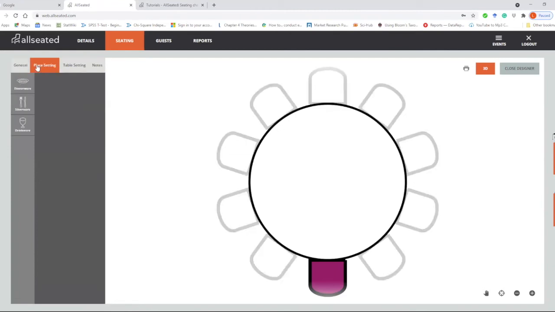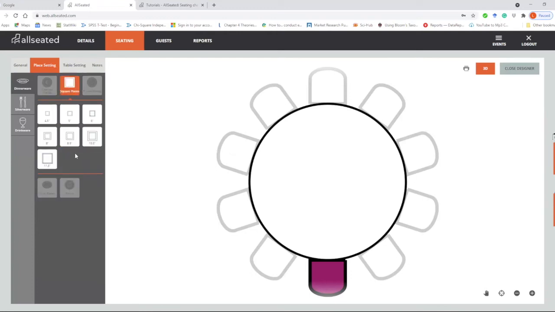Now let's go to place setting. Dinnerware. What kind of plates do we want? Do we want charger plates, square plates, round plates, oval plates, bowls? What do we want to put on the table in front of everybody? Square plates. Okay. What size of square plates? 11.5 inch, 8.5 inch, 10.5 inch, 8 inch, 6 inch, 5 inch, 4.5 inch. Which one are we going for? 8.5. Great. So we click on it and then we set it in front of the marker chair.